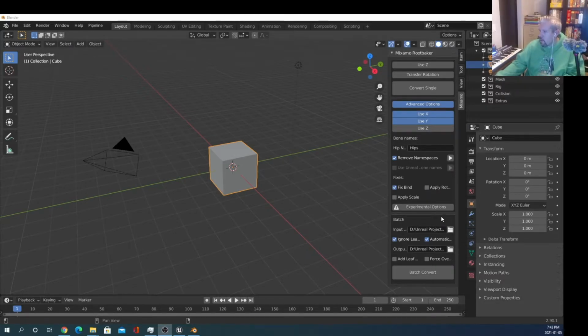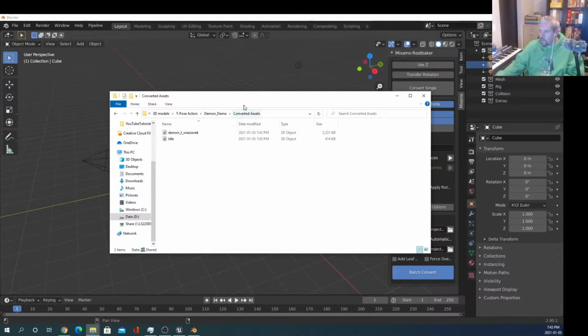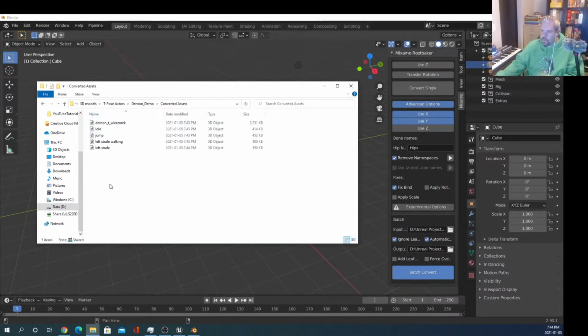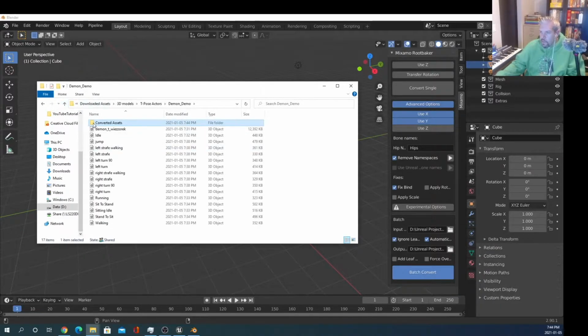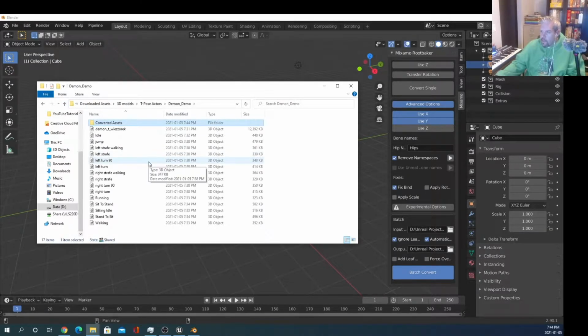Once you've got that all set up, then you just hit batch convert. That'll take a few minutes. You'll know when it's done because if you go to your converted assets folder, you'll see it starts populating, and then it'll have every single asset that we asked it to convert. It'll show up in the converted assets.